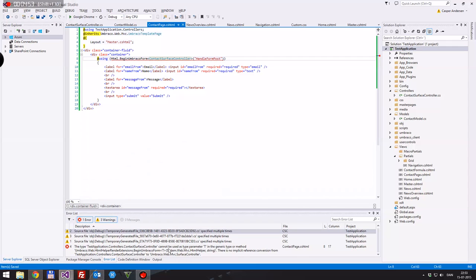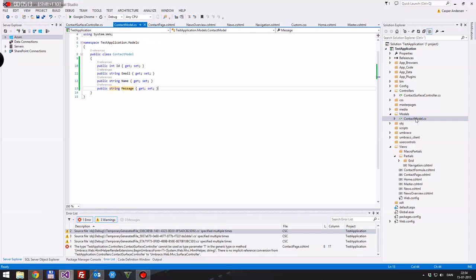Then what's the problem? Yeah, see, the problem now here is we are telling Visual Studio to use the ContactSurfaceController, but the controller, let me just see here a minute, is inheriting from our model.